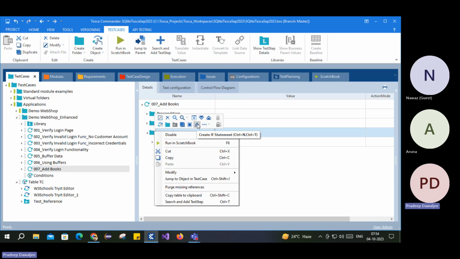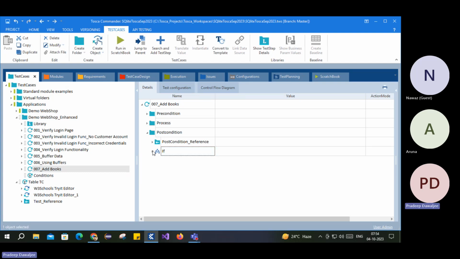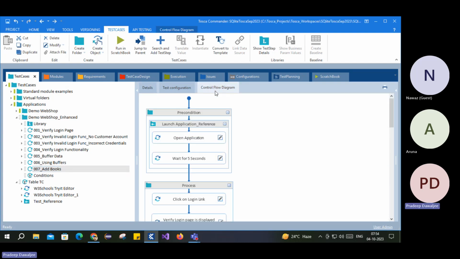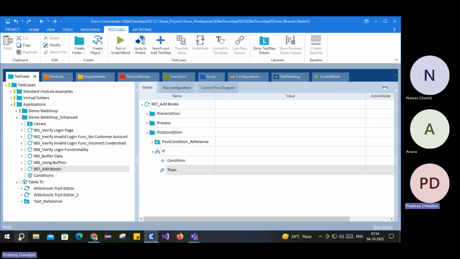So one is the if statement. Let's say we will create if one. What is this if condition statement? There would be a condition and there would be a then. So if, then, and else. If we have the control flow, okay, I don't want to confuse for now.